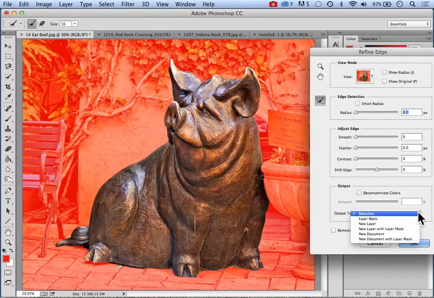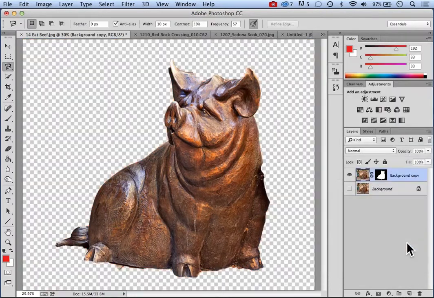We're going to go to New Layer with Layer Mask. And there again, as we look around, it's pretty good. We'll be able to clean this ear up and this little area very easily when we go to the layer mask and work on that. So there we've done 4 different techniques to select the same object, and we got slightly different results.